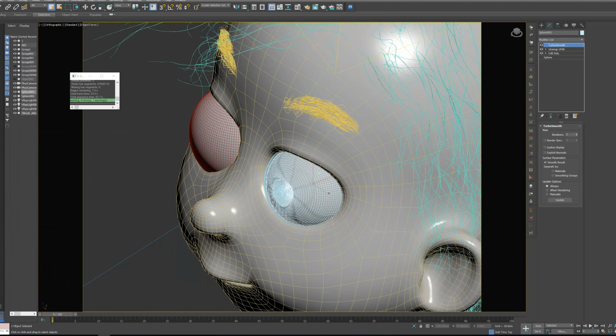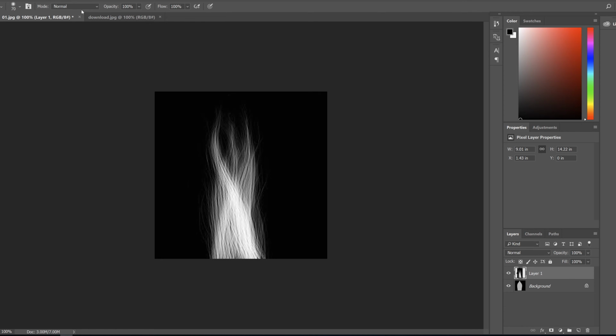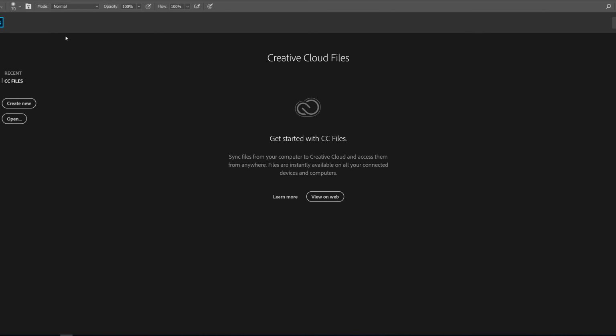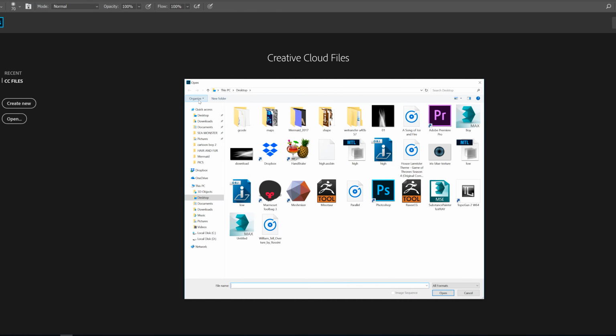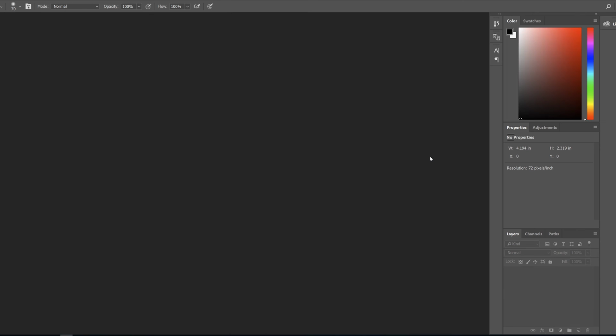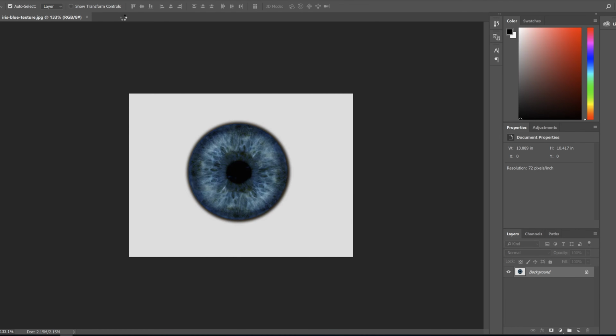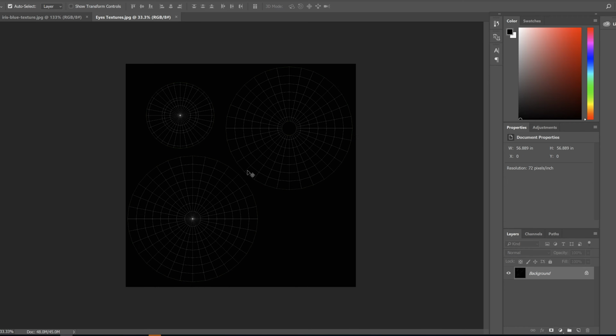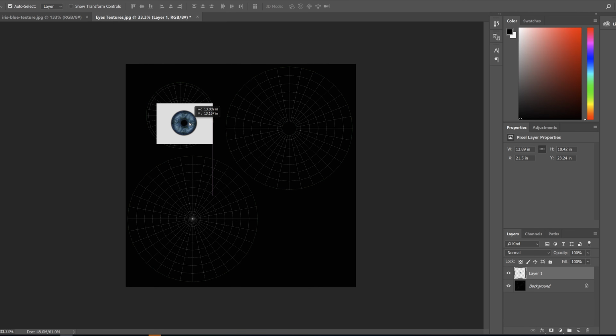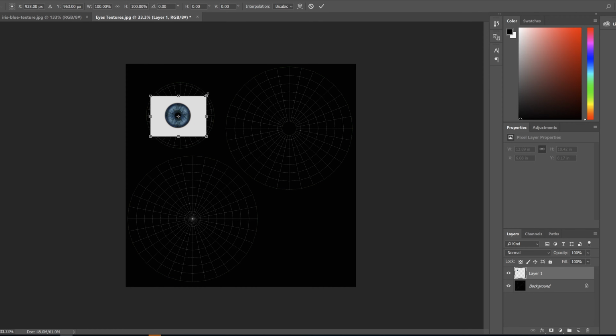Let's minimize this one and open up Photoshop. I have some tests made with her for future videos. So let's open desktop and let's find the textures. Let's go to the folder where I know that I saved the UV map and open this. Ctrl A, Ctrl C, Ctrl V. So it's not that big. Ctrl T. Let's scale it.